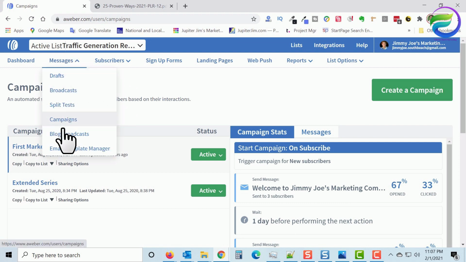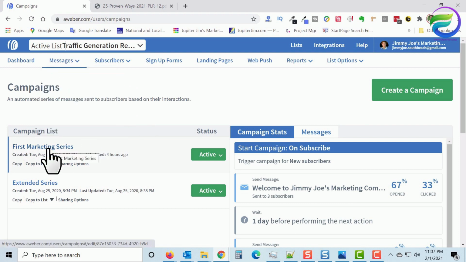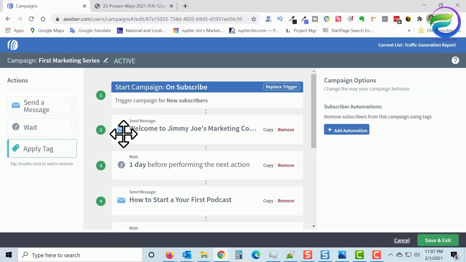So we've got the messages. Now let's go into this campaign right here so you'll get an idea of what a campaign looks like. A campaign is just, by the way, a series of emails that are sent out automatically after someone subscribes to your list. So you might have typically 7 emails to start with, and they might be sent out every day, every other day, every 3 days, whatever you choose.